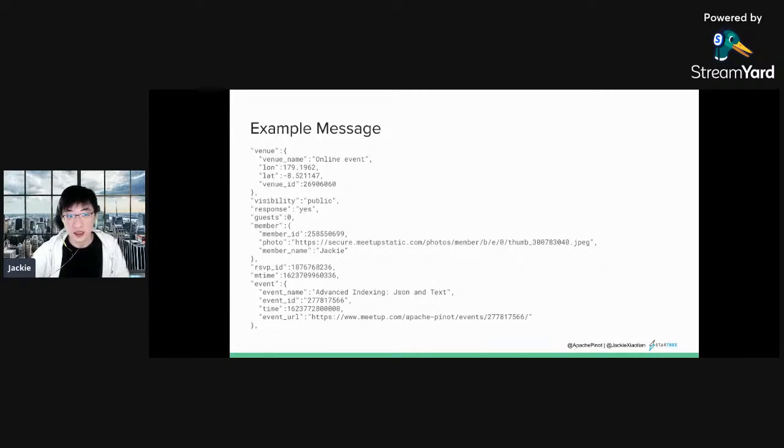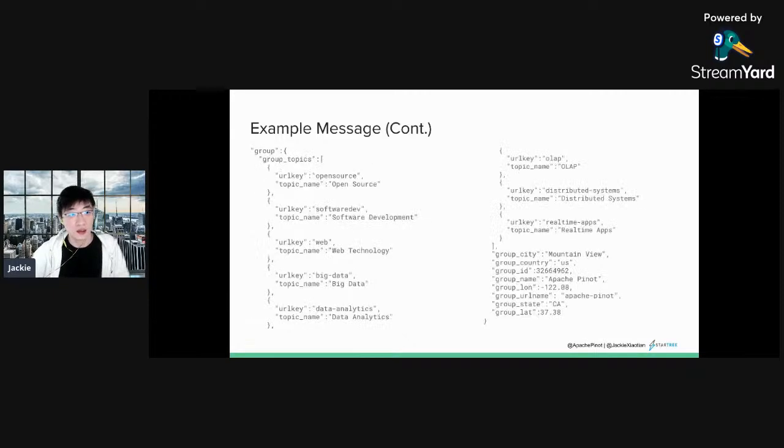There's another interesting field called group. Group is slightly different from the other nested fields. It has another level of nested objects within it. Let's take a look at the group topics. It's actually an array of nested objects inside.